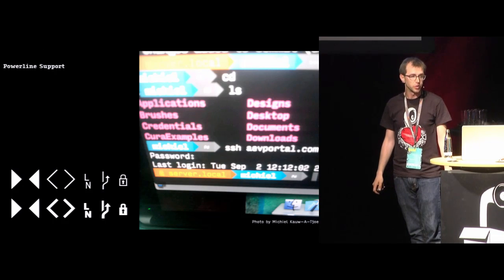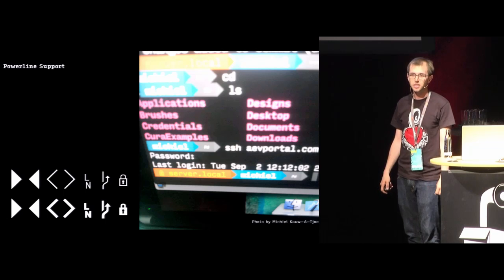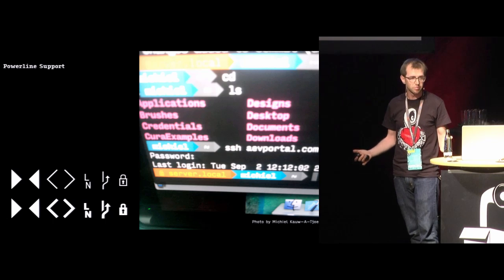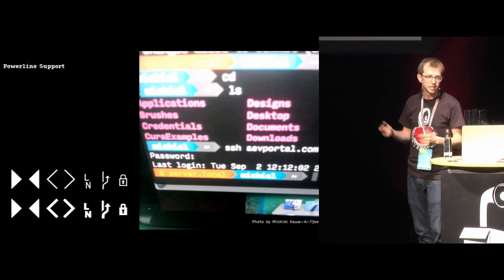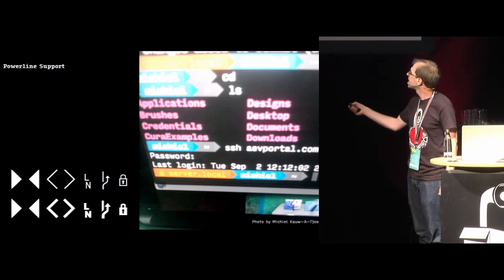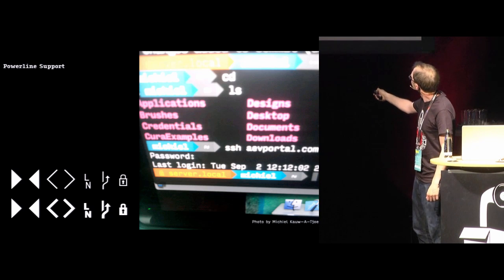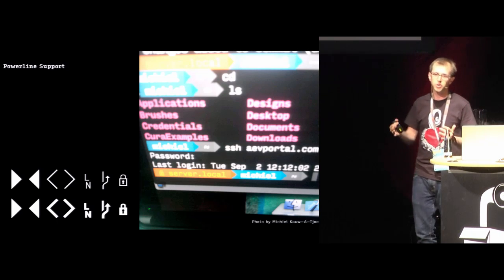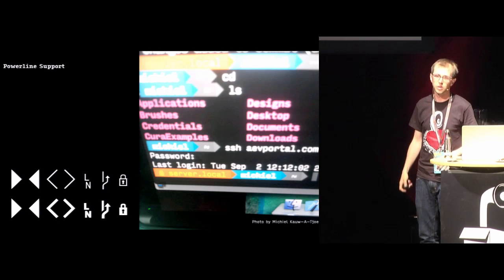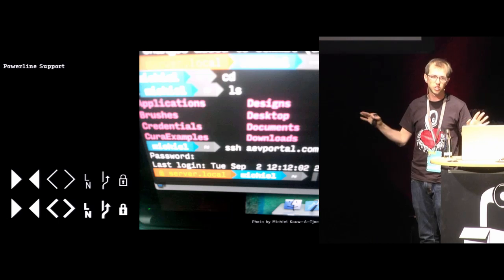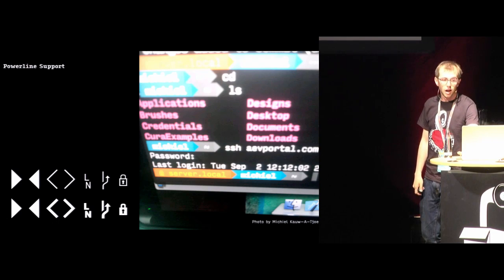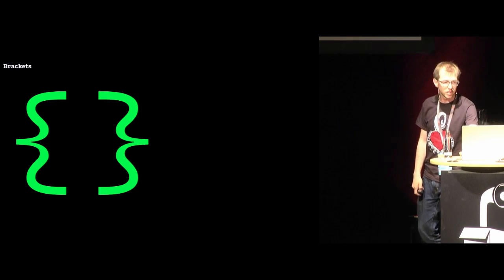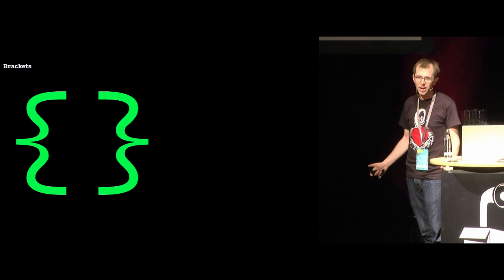I was sure to include Powerline characters. If any of you use Vim, you may be familiar with this styling plugin that allows you to have those little fancy arrows and stuff. And I made sure to draw those at the correct weight and width for Input so that they weren't just the generic characters. I think the most controversial character in Input were the curly brackets.